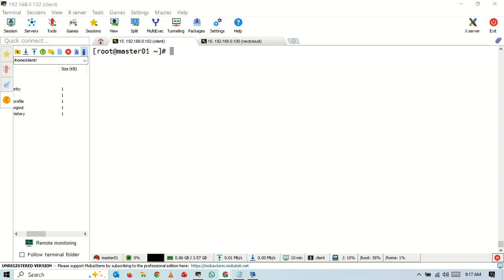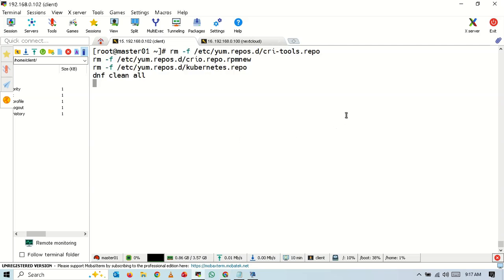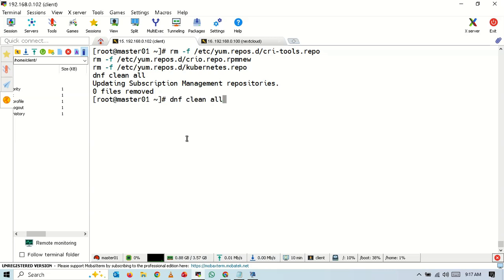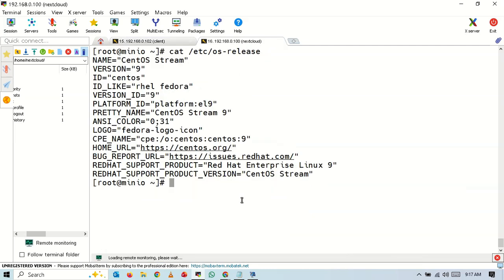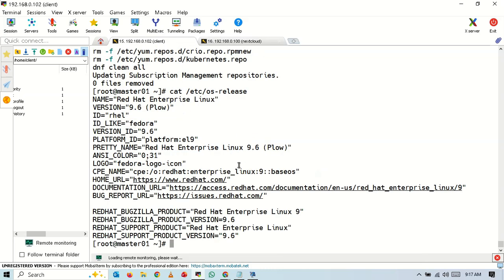Before we create the Kubernetes cluster, we need to remove packages. I'm using RHEL 9.6, and the MinIO node is CentOS 9 Stream. So these are the two nodes I'm using. I'll be creating the Kubernetes cluster on RHEL 9 and MinIO on CentOS. Okay, so let's create the Kubernetes cluster on RHEL 9.6.